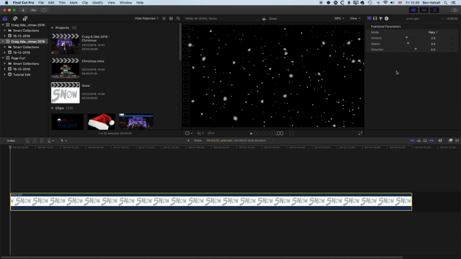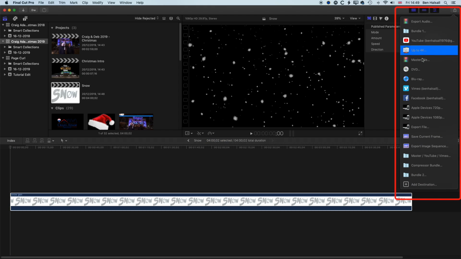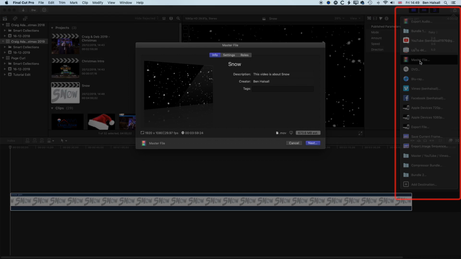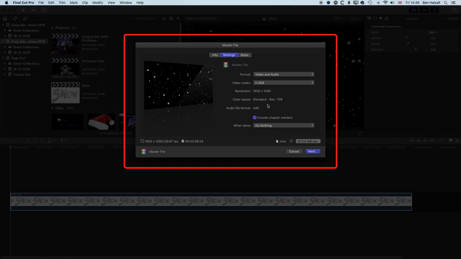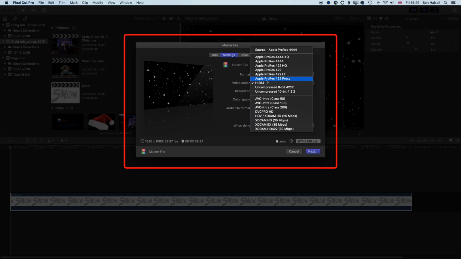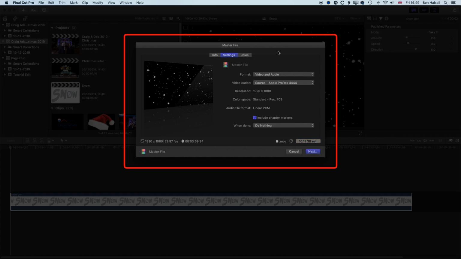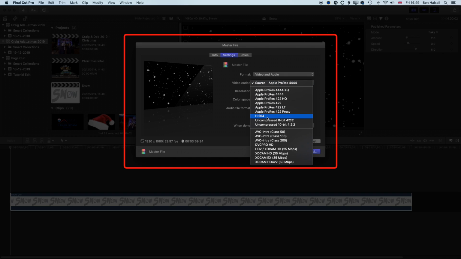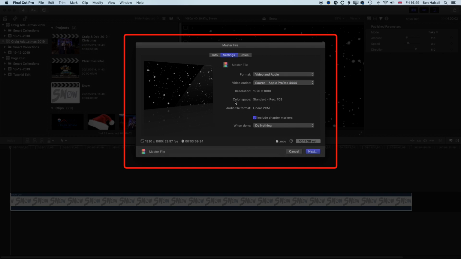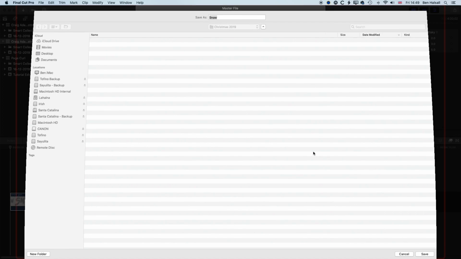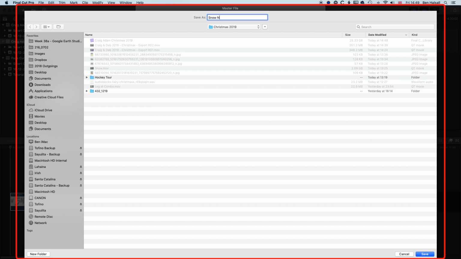So right from the get-go here, we're going to go up to the share option. We're going to go to master file, and under settings I'm just going to check everything is good. I'm going to keep the source Apple ProRes, so it keeps that transparency. If I convert it here to H.264, we'll lose that transparency on the export. So I'm going to click next, and I will save this as Snow New.